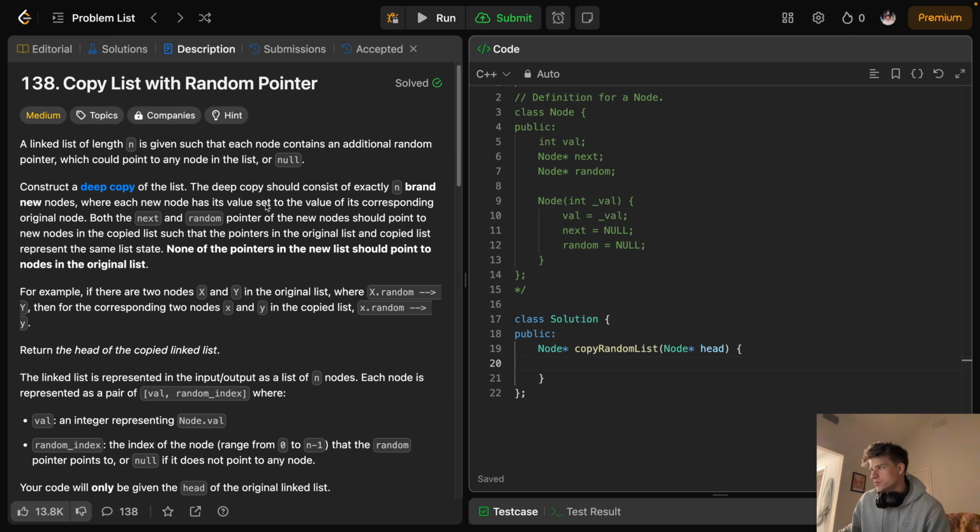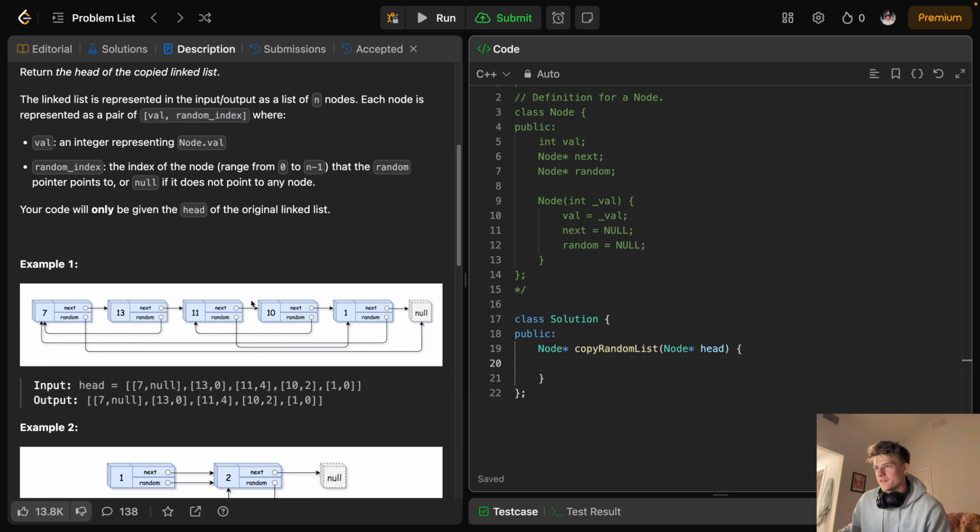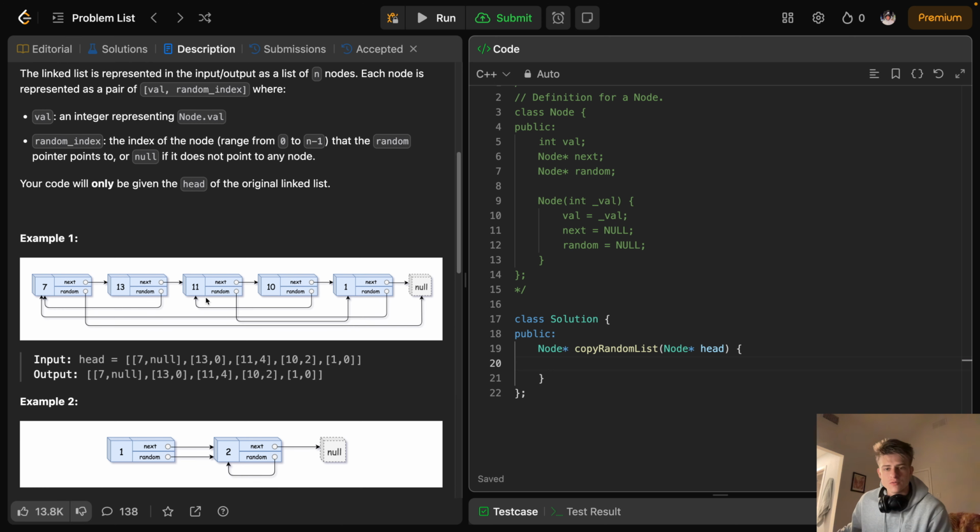There's a huge explanation here, but long story short, we're given a linked list, and it's basically like a regular linked list, except in addition to the next pointers. A regular linked list in these LeetCode problems has an integer value and then a next pointer which points to another node, and so on and so forth.